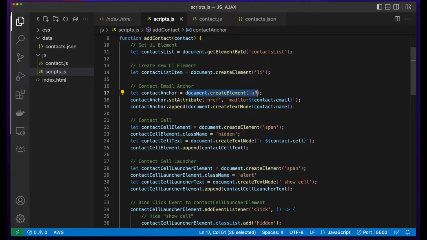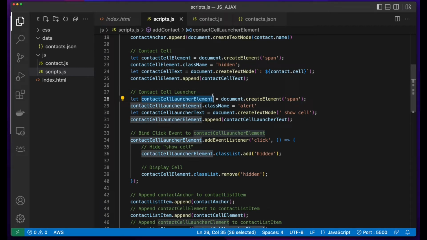Then I'll create an anchor element, set its href attribute equal to mailto: and the value of the email property on the contact object, and then create a text node for the contact's name and append it to the contact anchor. I then create a span element for the cell, set its class name to hidden, and then create a text node with the cell property's value from the contact, and then append the contact cell text to the contact cell element. I'm then creating another span element and putting it in a variable named contact cell launcher element. This element has a class name of alert with a text node of show cell. I then append the contact cell launcher text to the contact cell launcher element.